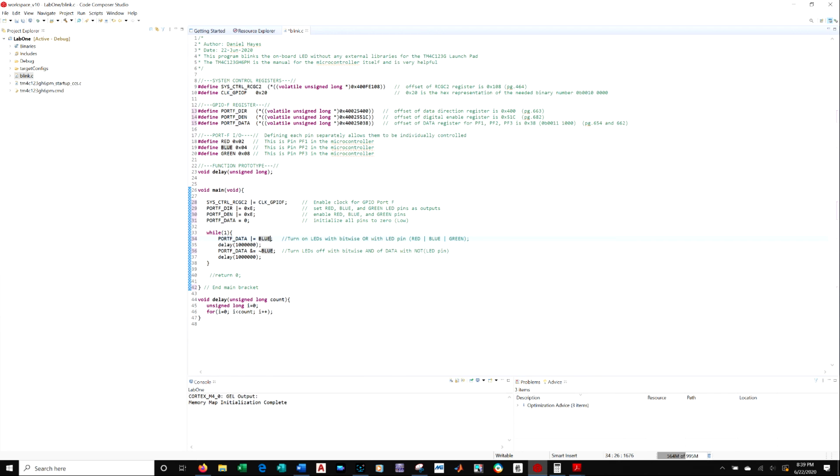Alright, so this line here turns it off. And so exactly what is that doing? It's a bitwise AND with not blue. So it's going to invert all the bits of blue and it's going to AND it. And what that does is it basically gets rid of the ones in the blue position. And up here when we OR it, it's going to put the ones in.